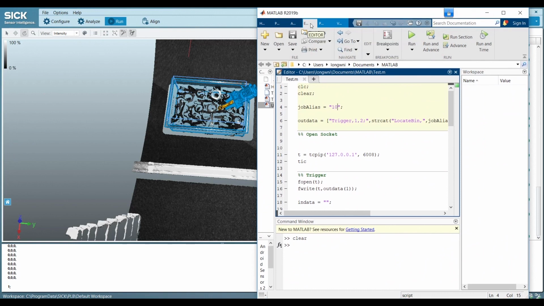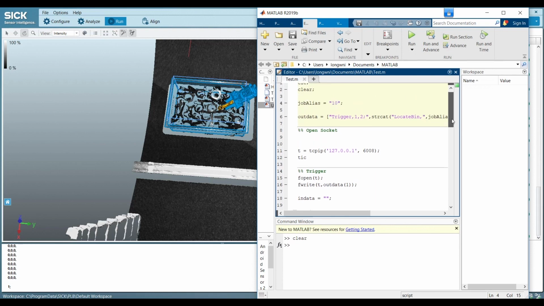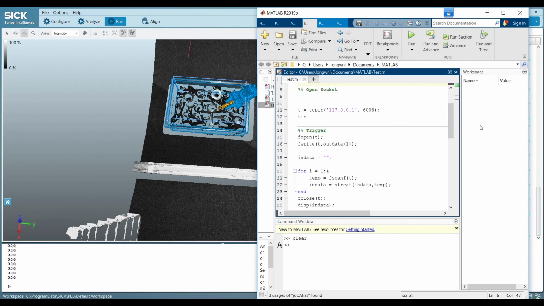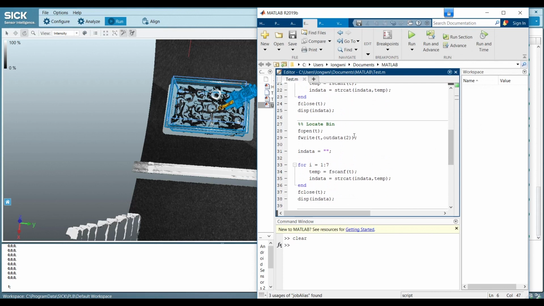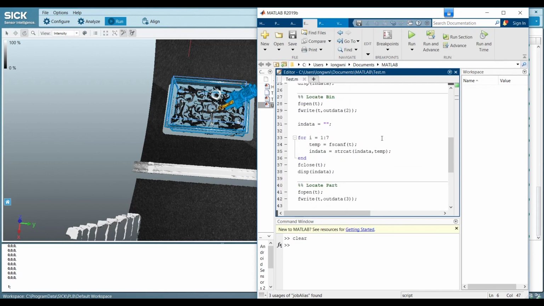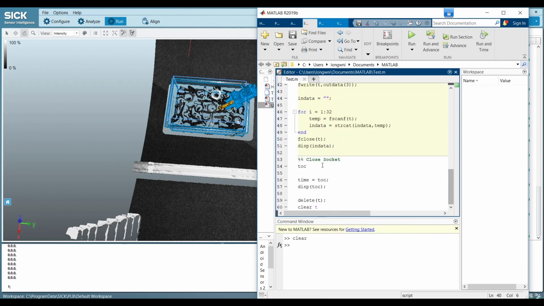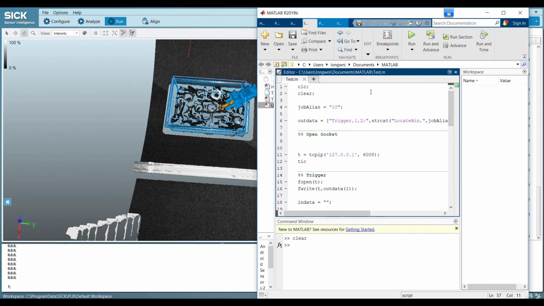You could end up using Python, Visual Studio, anything that's going to have a socket messaging protocol built in. In this case, I have a program set up, and this program has everything for a normal application that would be needed. So I already have my messages set up here. I'm going to open my socket, and then I'm going to run a trigger. I'm going to then run a locate bin, and then locate part right here. And then I'm going to display my time, so the time it takes for it to run.